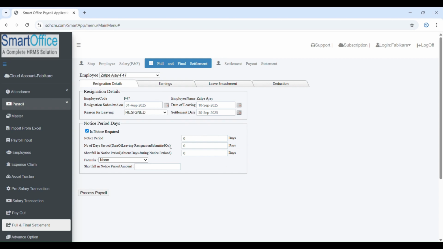To make a shortfall deduction, you can either select a shortfall deduction formula. This formula needs to be defined in the formula settings first, and then you can update the notice period days here. Based on the notice period days and the formula, the system will automatically calculate the shortfall notice period amount. Or you can directly enter the amount here.